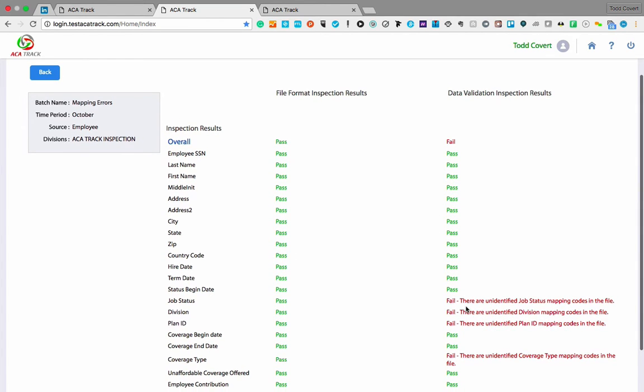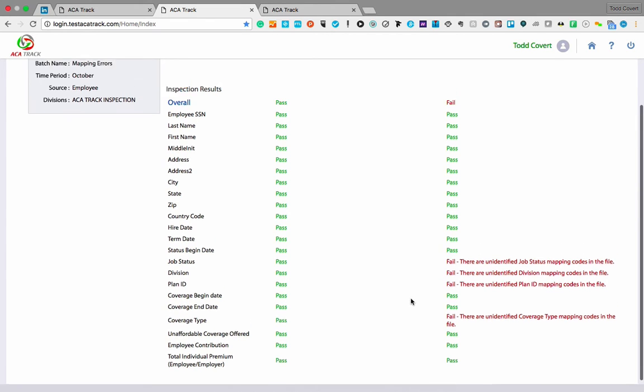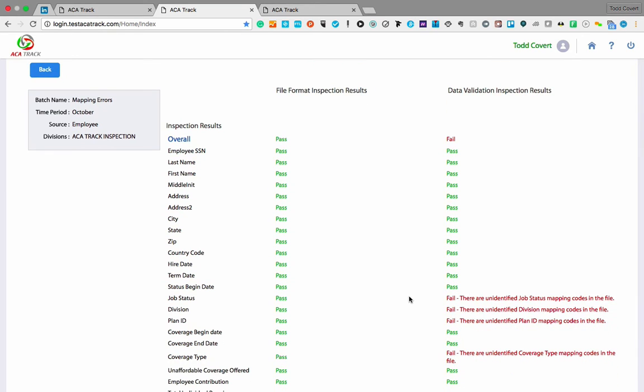However, here we have our second round of inspection. We have our validation inspection, and we can see down here that we have some failures around job status codes. We have some failures around division codes, plan ID codes, and then also coverage type codes. So the software has automatically gone through the data file upload and is saying, hey, timeout. You've told us about some job status codes that were not in the original data mapping. You've told us about some division codes that were not in the original data mapping, and so forth.